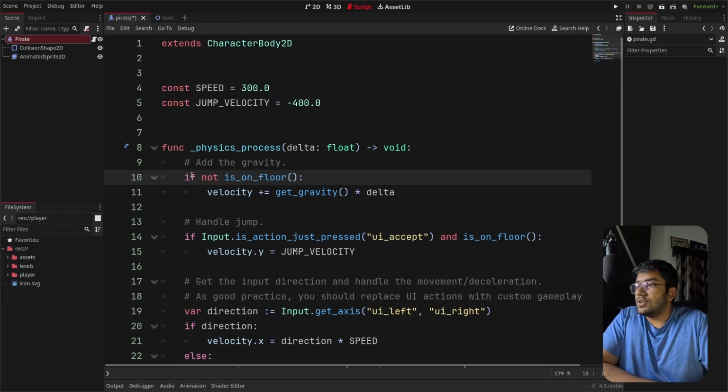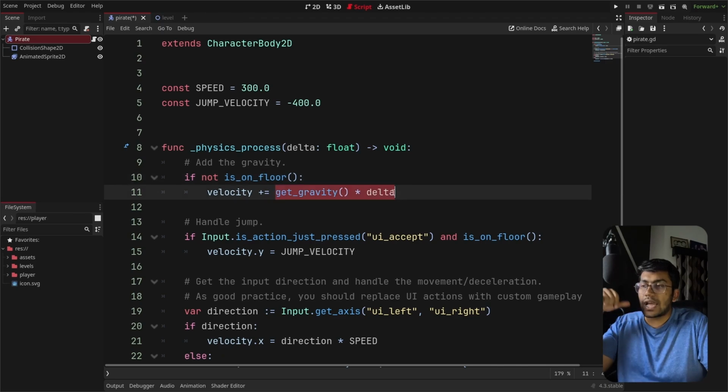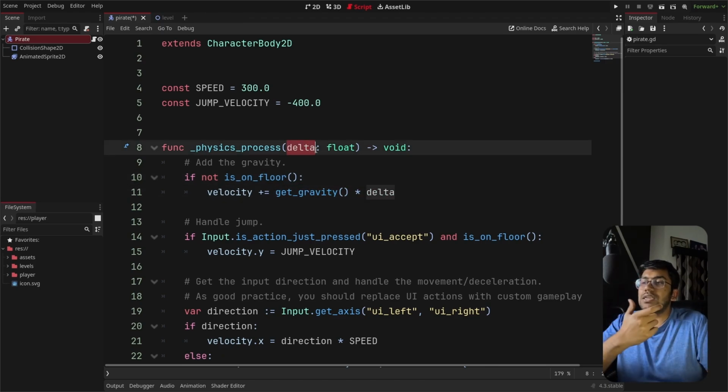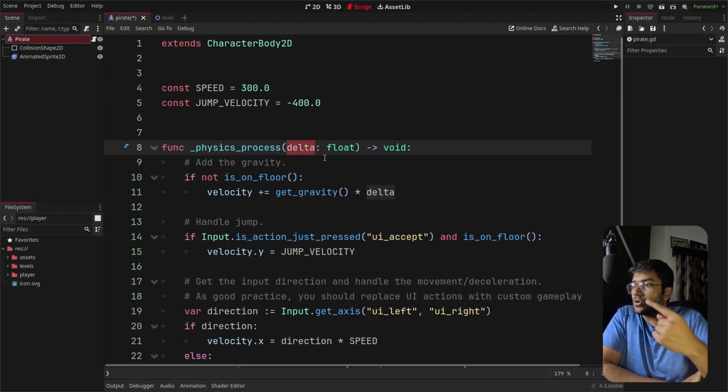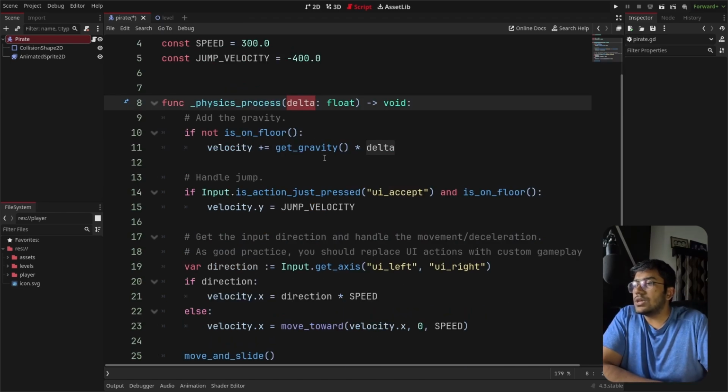Okay, so the very first thing, if not is on floor. So basically if the character is not on the floor, add some velocity in the downward direction, and this delta is the time gap or time frame between two consecutive calls of this function. I'm not going into a lot of detail right now, but it will get clear later on.